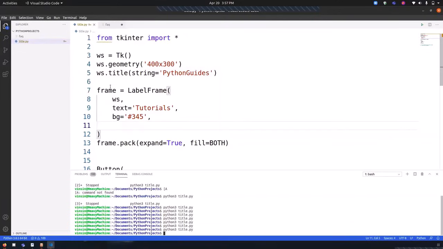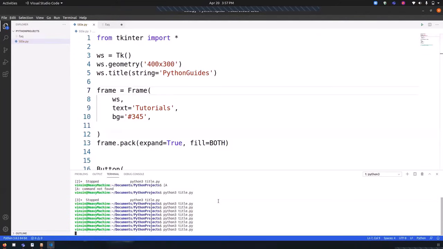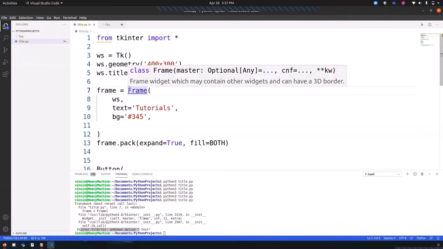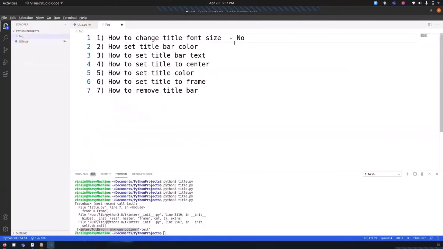Now, the next thing is, like I told you, there are two kinds of frames. If you perform it on the simple frame, you will see an error message which says unknown option text. So we have to use label frame for that. Moving on to our question, we can say no for the main window and yes for the frame. Somehow we can do that.